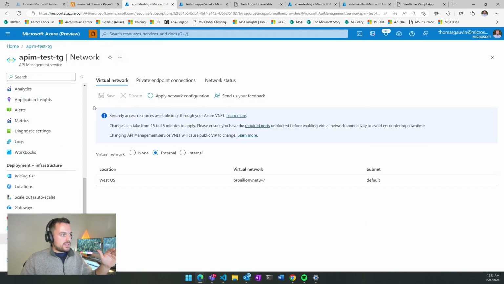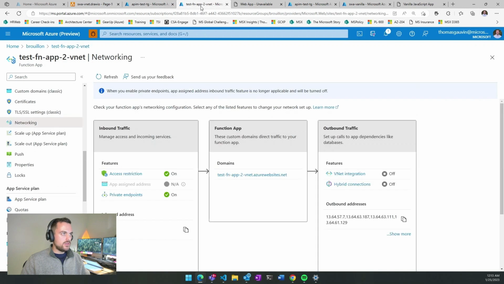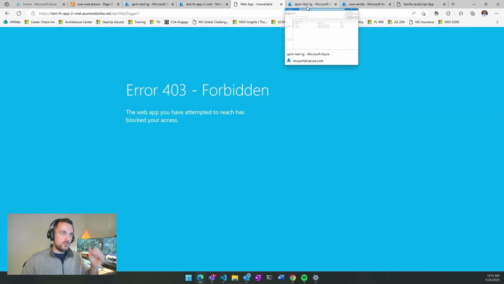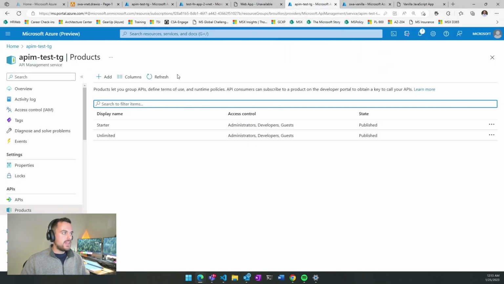First, let's start with the API management. As we can see here in the network tab, it's been integrated to the virtual network through the external mode. And I integrated the function app into the same virtual network with the private endpoint. And as we can see, when we tried to access the function app directly through the public internet, we are getting 403 forbidden. So the access restriction is doing its job.